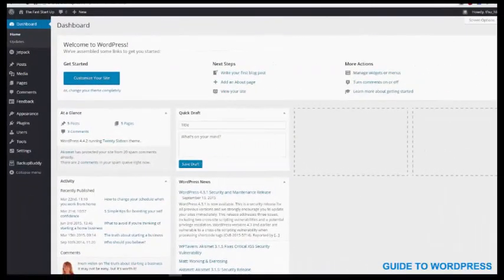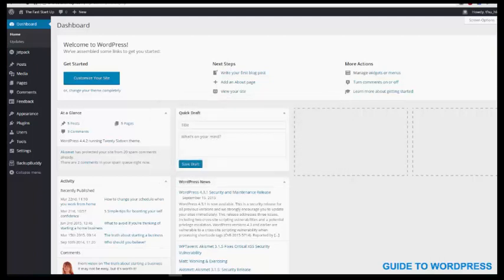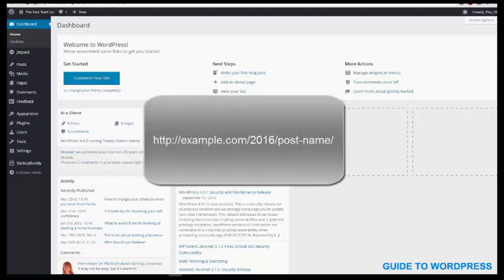When you first install WordPress, the default URL structure of your blog posts is this, where N is the post ID number. You may want to change this because it's not very pretty, and you can't tell anything about the content of the blog post from looking at the link. It's much better to have this type of format. example.com/the post name.